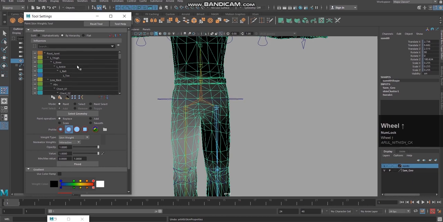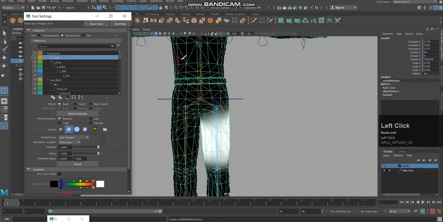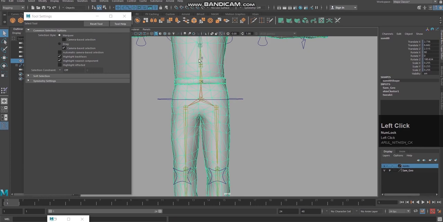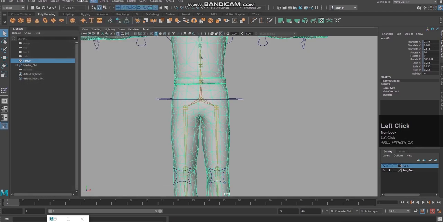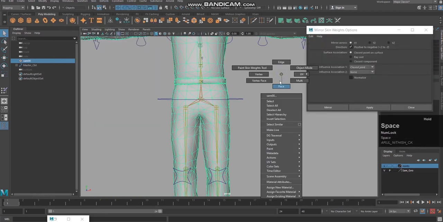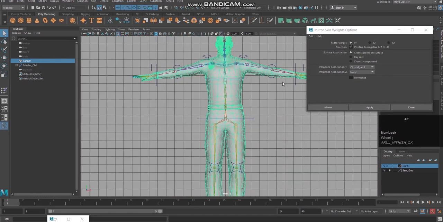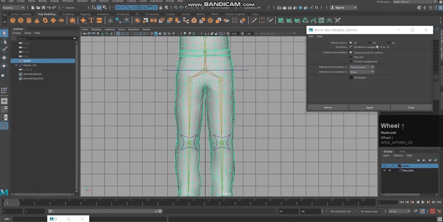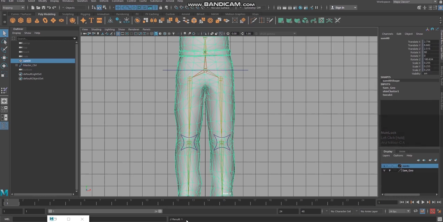Now again I go to the skin mode, select the skin, and come here to Skin, go to Mirror Skin Weight. Now I am changing the axis value to Y and Z. You should make sure that positive to negative is checked on. Now if I give mirror, something has happened.